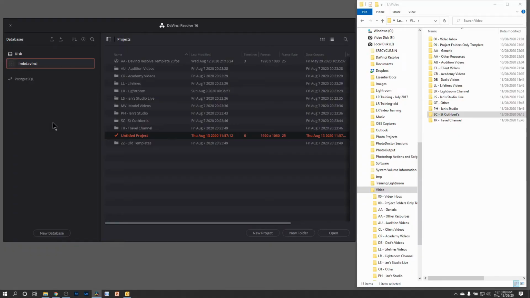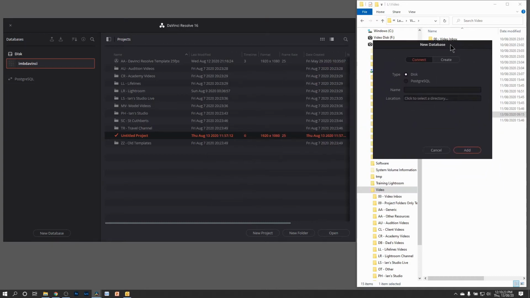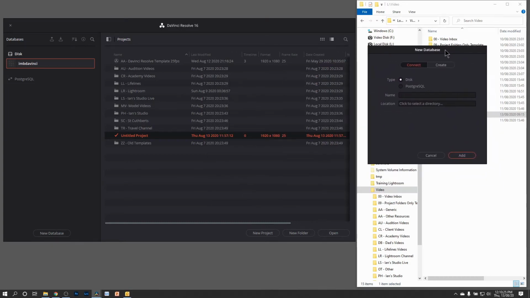When you first fire up DaVinci Resolve, it will ask you to create a database. Now, I've already got mine created. You can see it here, IMB DaVinci. But I'm just going to go through the process so you can see what's involved. So I click New Database, a little dialog window comes up. I'll move it over here so it's just that little bit easier to see.